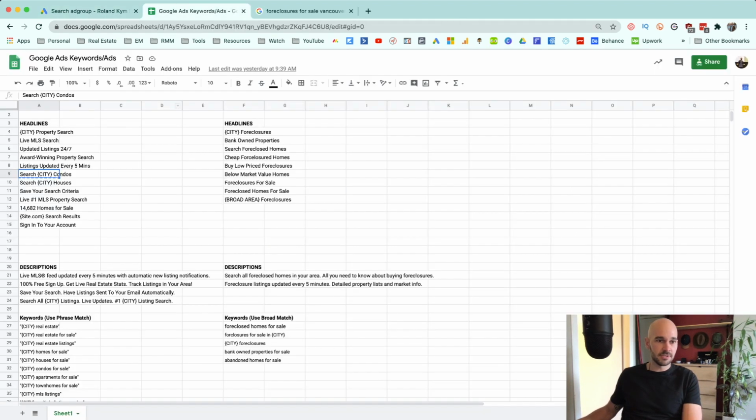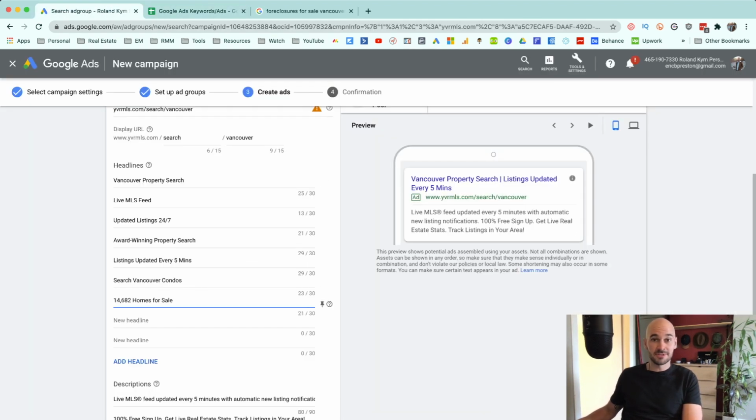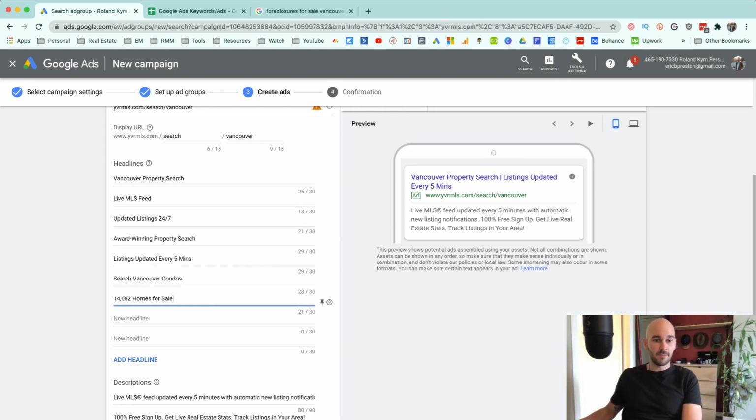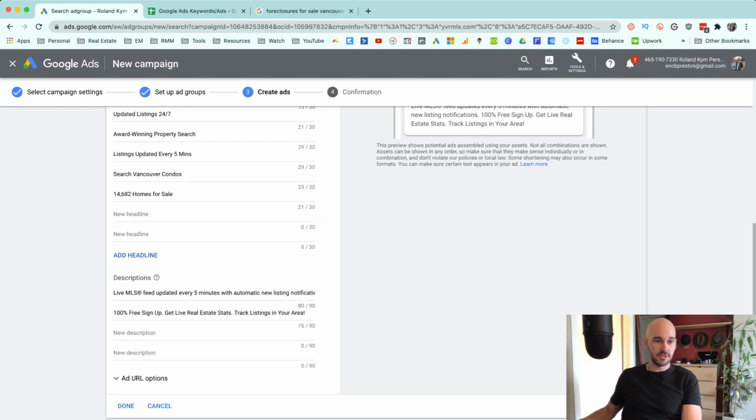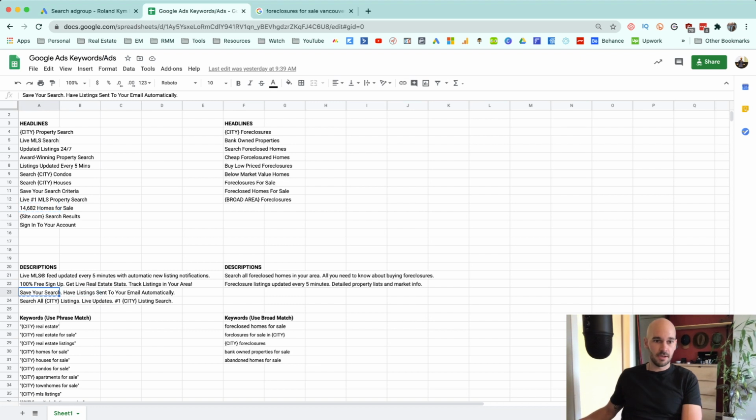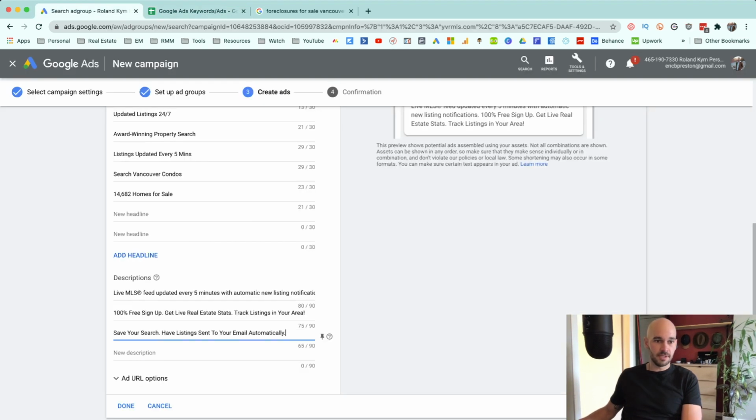Just some of the things I use, like save your search criteria. I really like this one, which is 14,682 homes for sale. I think that's quite cool. You can experiment with this on your own, but make sure you give it a decent amount of headlines, because your responsive search ad is going to be the one that actually shows to people the most often. The descriptions will stay the same, but you can also add 2 more descriptions in here. If I wanted to do that, I could do this, and those will actually rotate through as well.